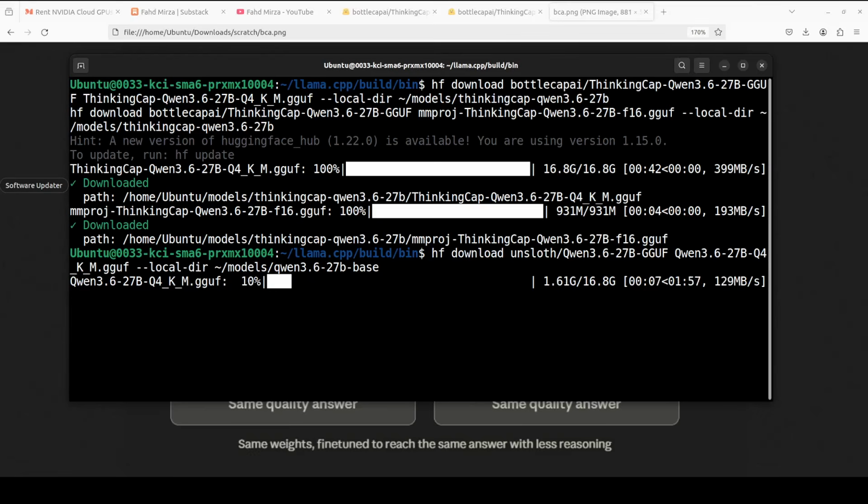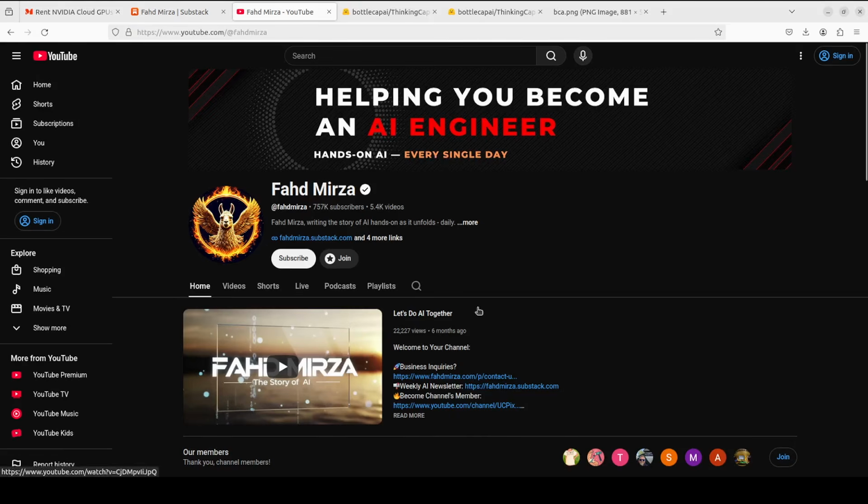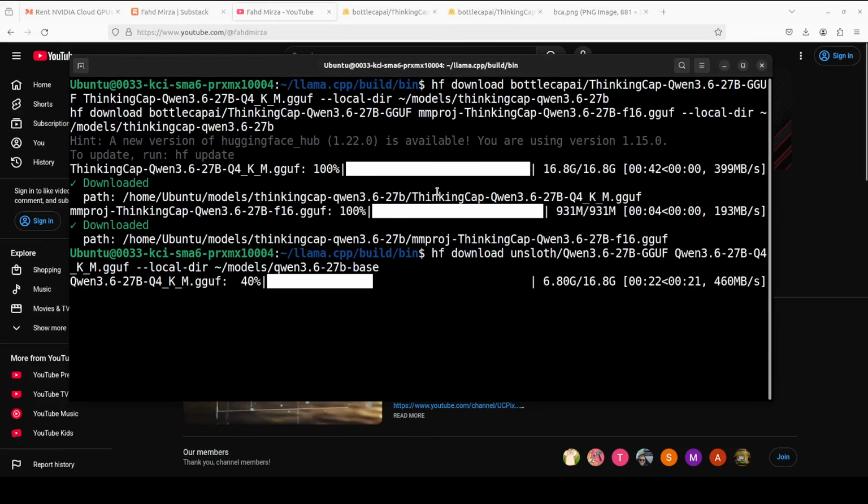So we will be downloading both of these and then run them locally on llama.cpp, which I already have installed. If you don't know what llama.cpp is, just go to my channel and search for it and you should be able to find it. And then we are going to run the same prompt and compare the actual thinking token count and reasoning length in real time, and we will see how that works without any cherry-picked numbers.